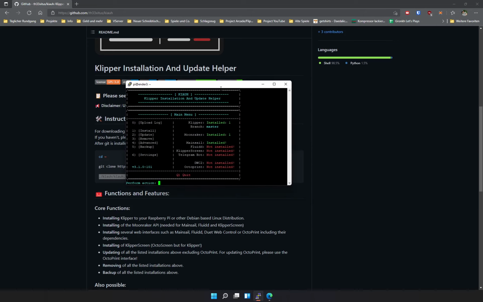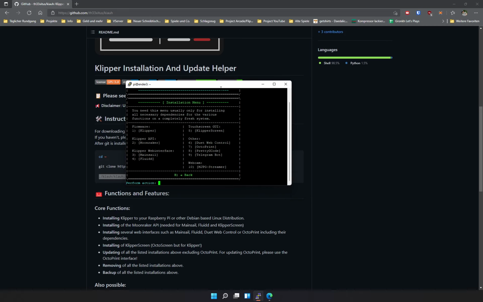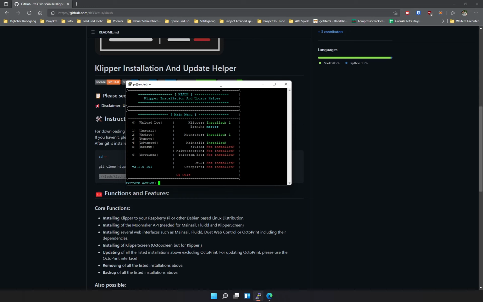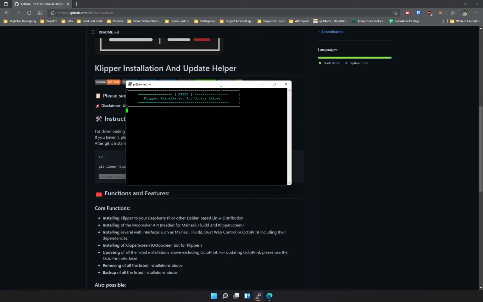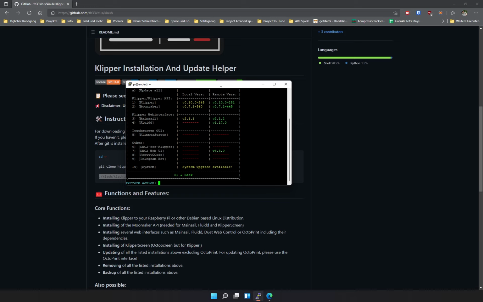Here you can install more, like another Moonraker instance or another web interface like Fluid, or Octoprint if you like, but I prefer Mainsail, and as it is already installed, I just go back, hit the 2 for update and see if there is any update. Yes, there is. And I will install the Klipper version 245. No, sorry, it's 245 on the local version and the remote is 281.